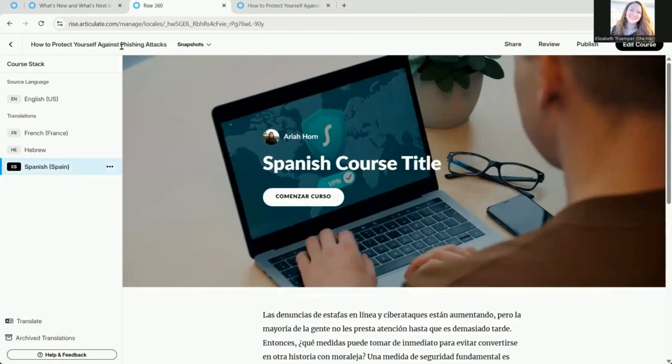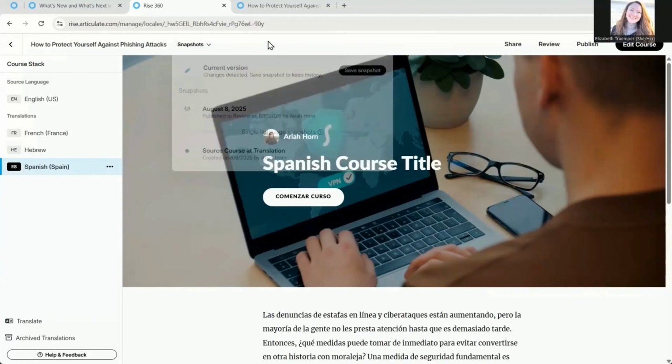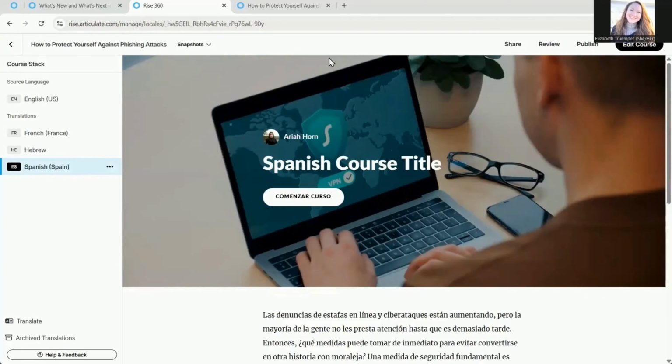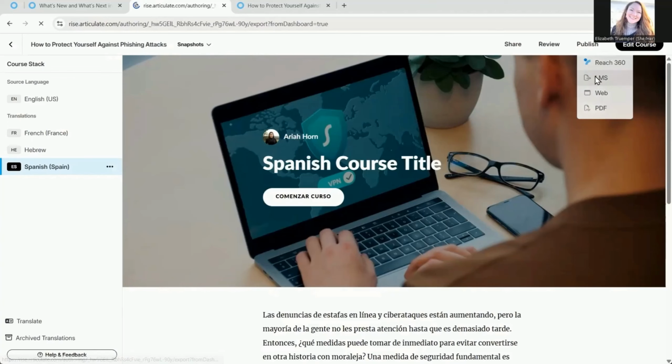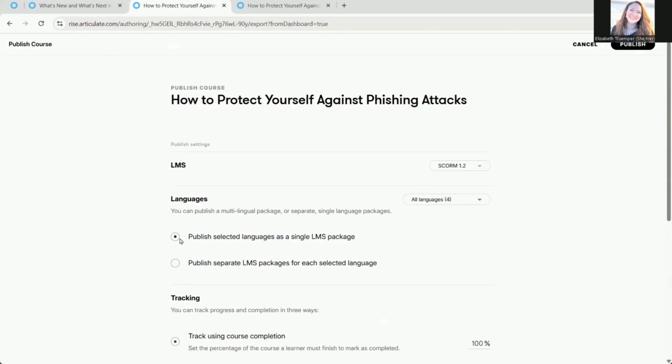You can also create and manage snapshots of your multi-language course by selecting this snapshots menu next to the course title in the course stack overview page. Similar to single language snapshots, versions are automatically generated whenever you publish a multi-language course. You can also save different versions and restore them as needed. Once you're ready to share your training with learners, you now have the ability to publish your translated courses as single or multi-language SCORM packages to make course management and distribution easier, and let learners choose which language to view when they launch the course.